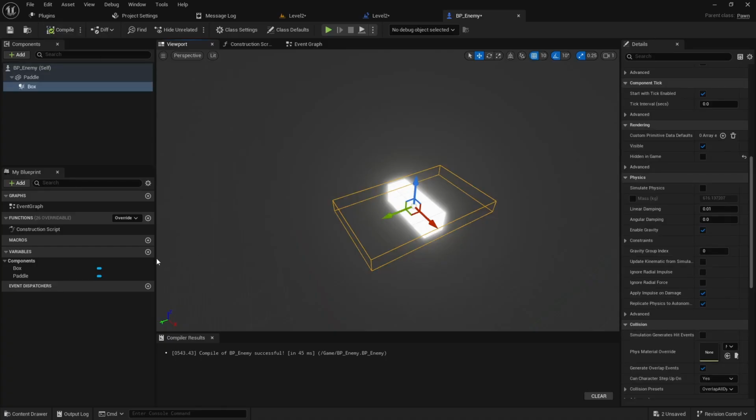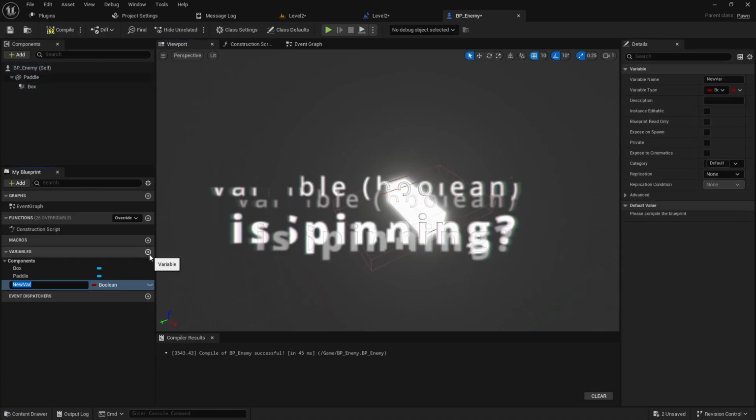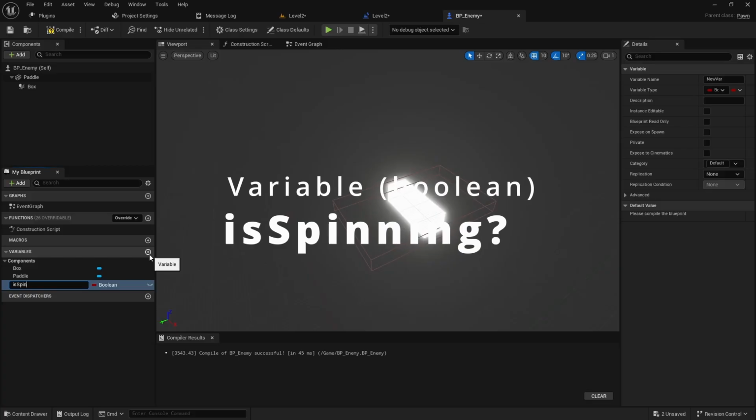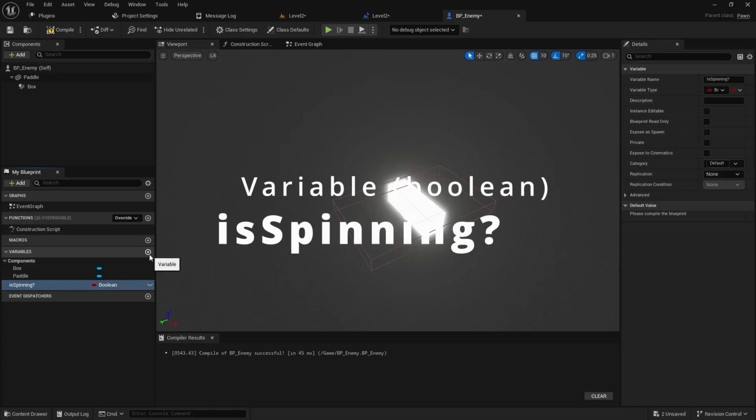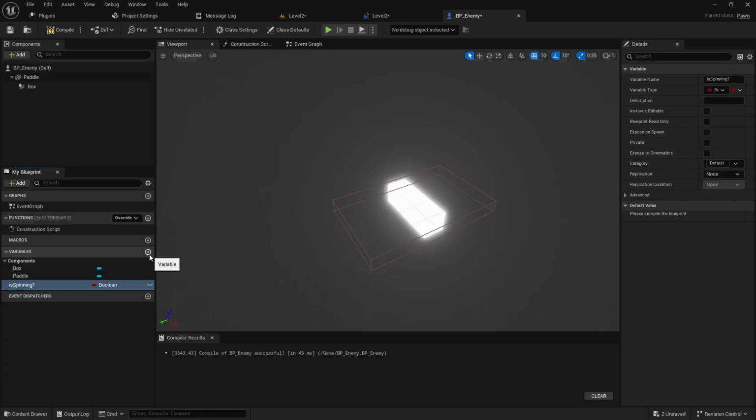We also need another variable. The variable we need is a spinning Boolean variable, because we don't want to spin if our enemy is already spinning. So we need a way to be able to basically track that. With that, we are pretty much ready to start doing the code.